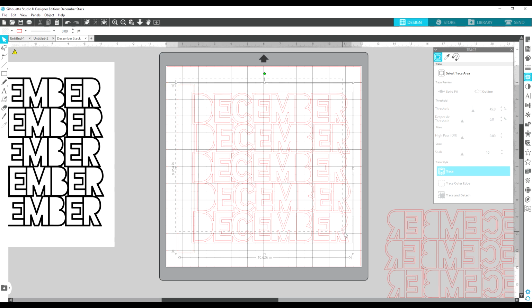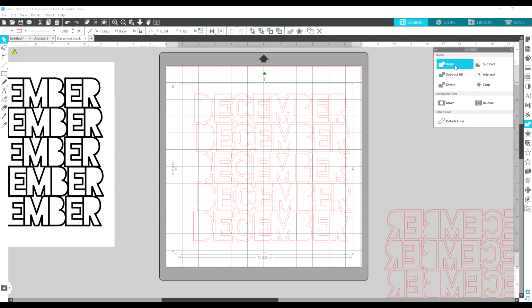And then of course dragging to select both of those and welding them together. And that is how I would then send that off to my Silhouette Cameo to cut. And I would back each of those little letters with some pretty patterned paper, flip it, cut it again, and then adhere the two sides together. So that's one way that you could do it.